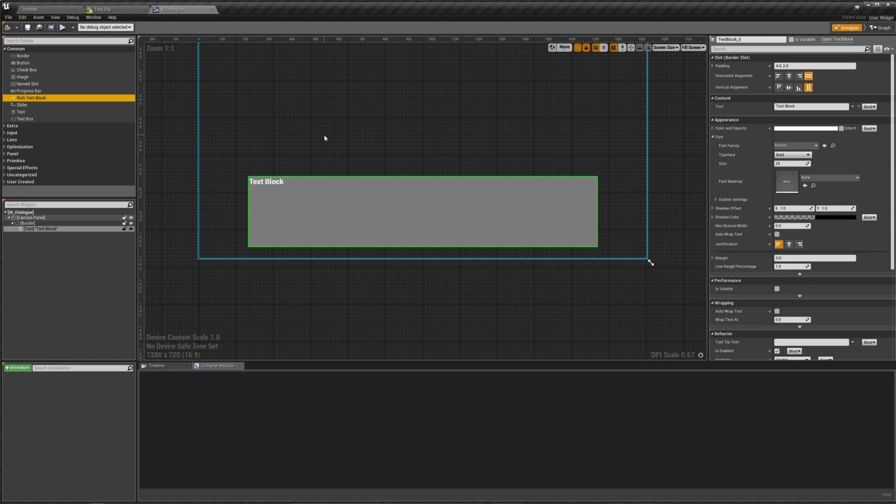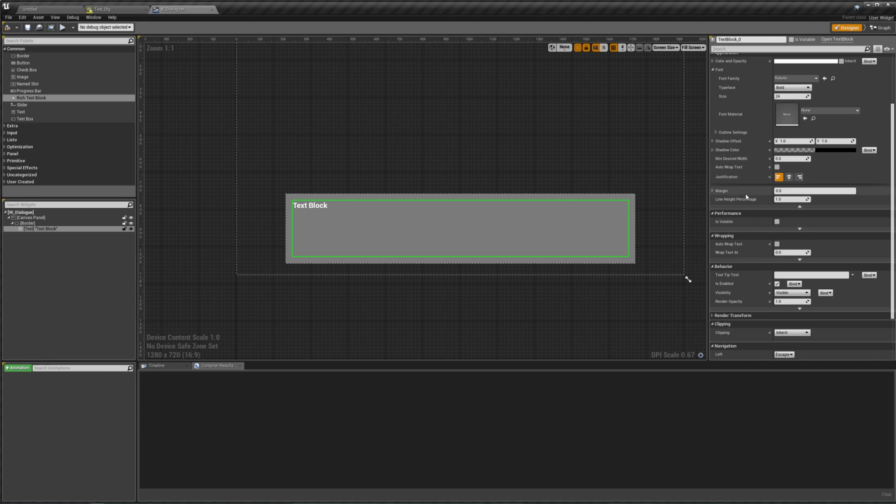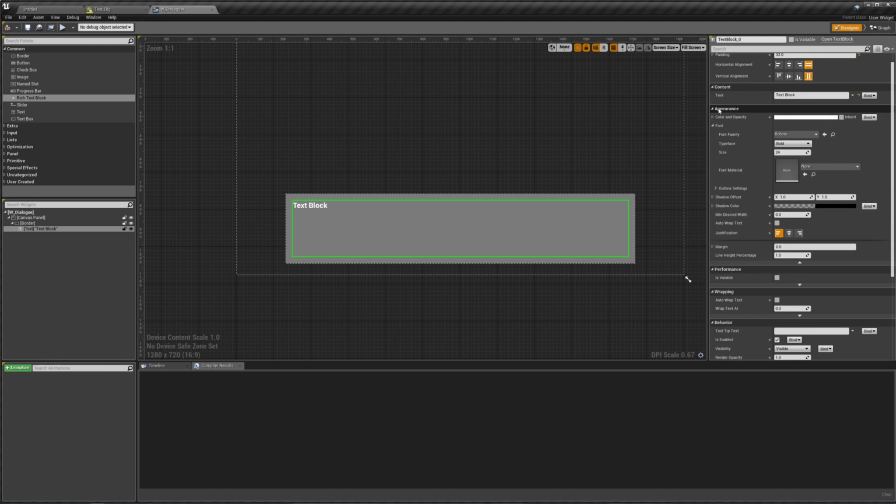So in our text block, this is really close to the border, so let's change the padding to something like, I don't know, 16? Nah, that's still a little small. Let's go 32. Sure, I like that. The other option, instead of changing the padding, is to go to your appearance margin and change that. So if we add 32 to that, now there's a margin in between here.